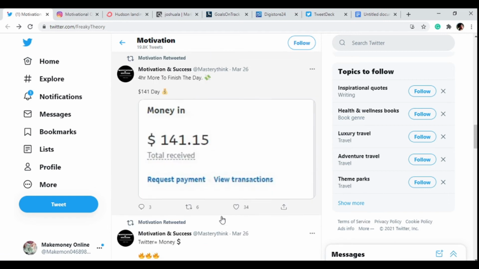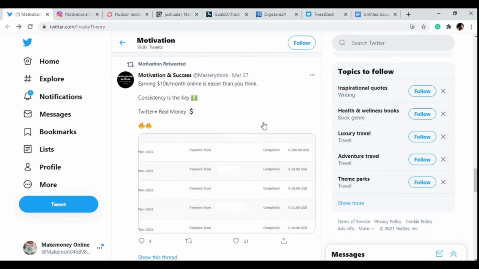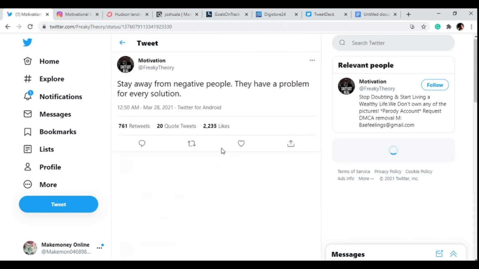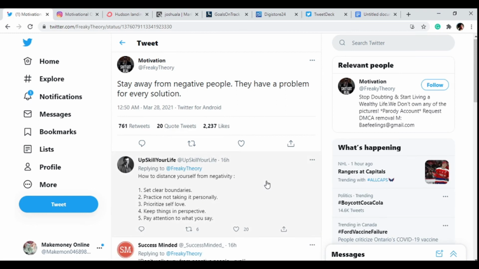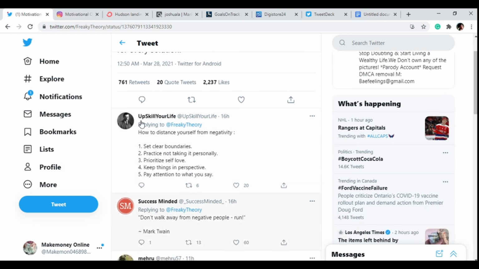So let me show you what I mean. For this example, you need to look for tweets that are relevant to your niche. So for this one, this is from "stay away from negative people." Whenever this account posts, you want to make sure you are among the first people to head on there and do your commenting, retweeting, and all that sort of stuff. So let me show you what to do. When you head over, you can see that it has over 20 quote tweets, and the likes are going up each and every time.